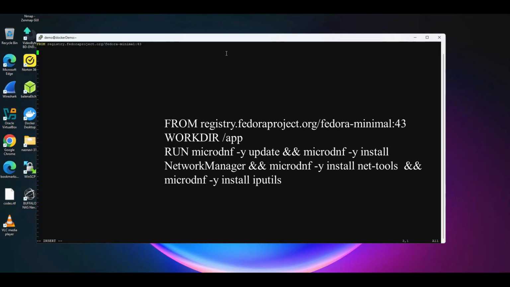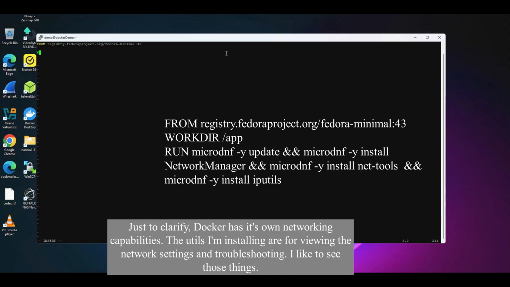Let's go to our next line. We'll make a working directory. So this will be the area where we store files that we need to run inside the container. We'll copy those into this directory later on down the line when we get to building on our base image. But for now, we'll just have it there.